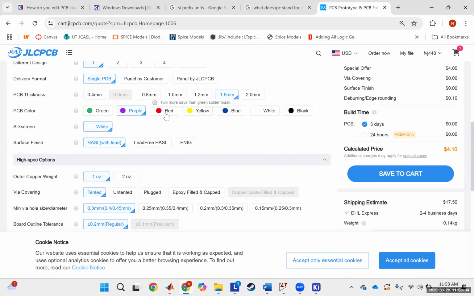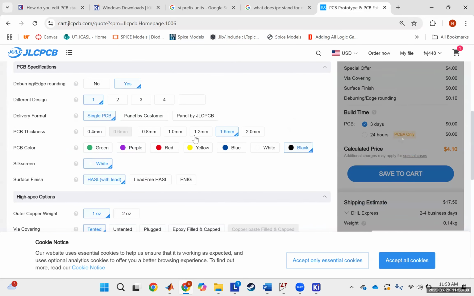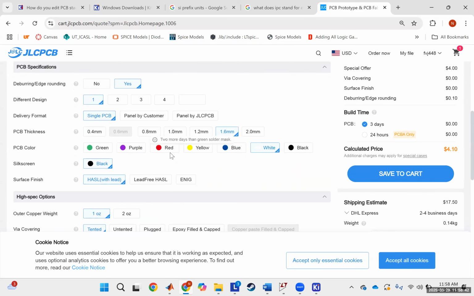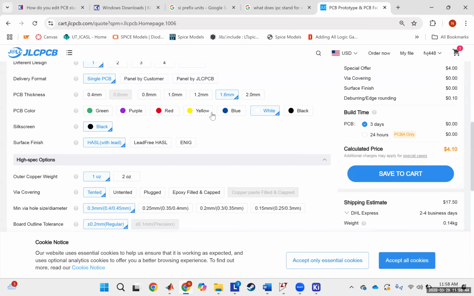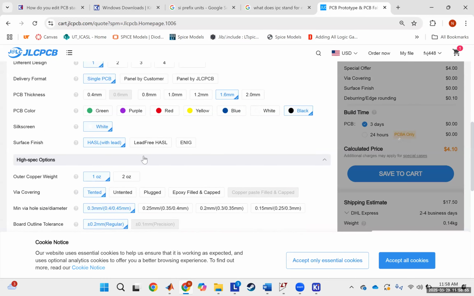You can have a purple board, you can get a red board. I like to do black boards. They look pretty cool. But yeah, if you select a white board, it'll switch the color of your silk screen to black. But most other boards, you'll just have a white silk screen over it. And this doesn't really change the price of anything, nicely enough. So let's just go with black for the time being.